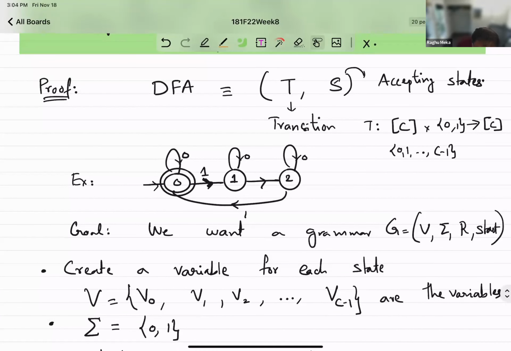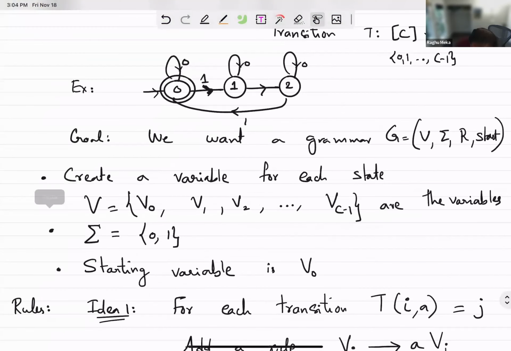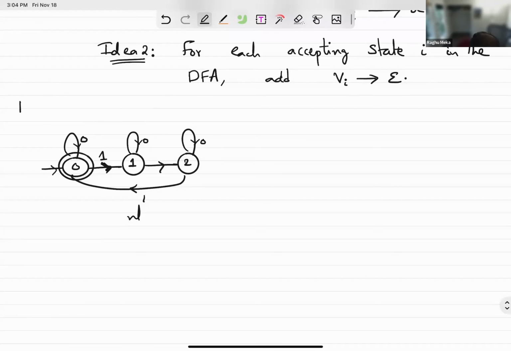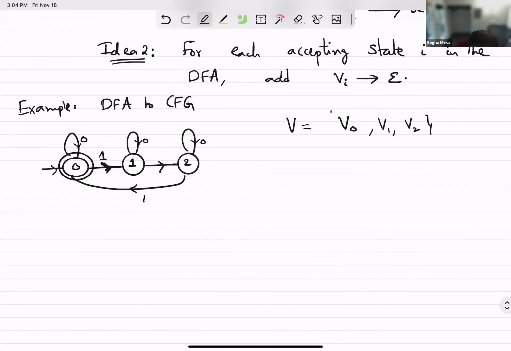And let's take this example and see it in action a little bit. Okay, so this is our example, DFA to CFG. We have three states, so we'll have three variables, V0, V1, V2. Okay, and what are the rules?